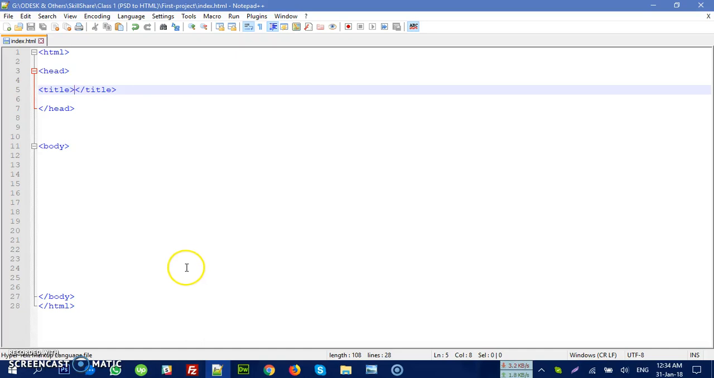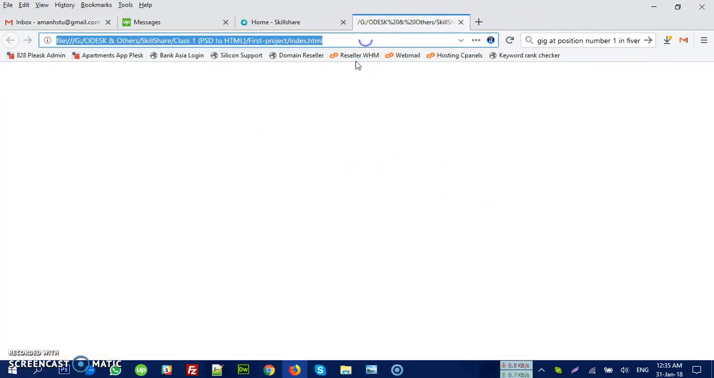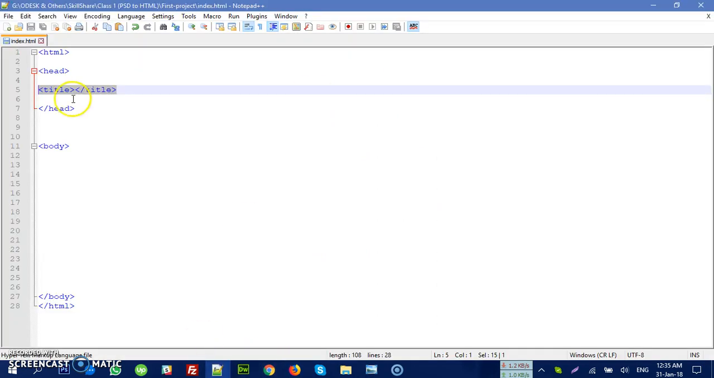Okay guys, from the last part, which I had started there. So from there I had left the title. This is how the page is looking now. Actually it doesn't have anything. So this is the title.